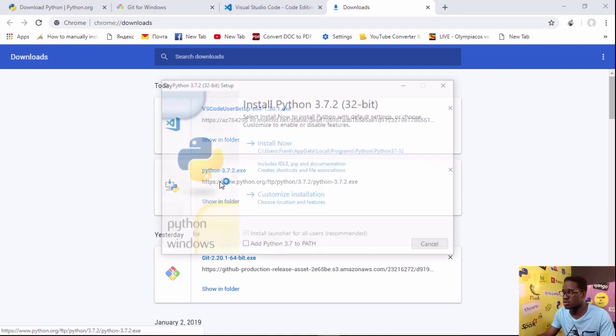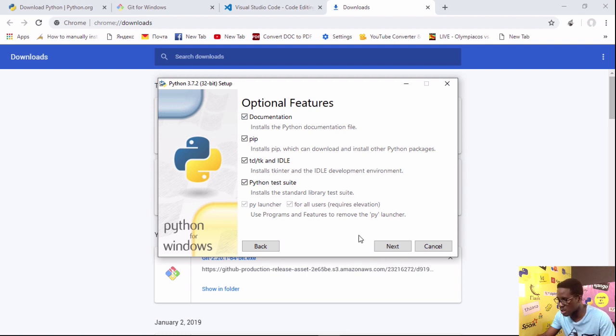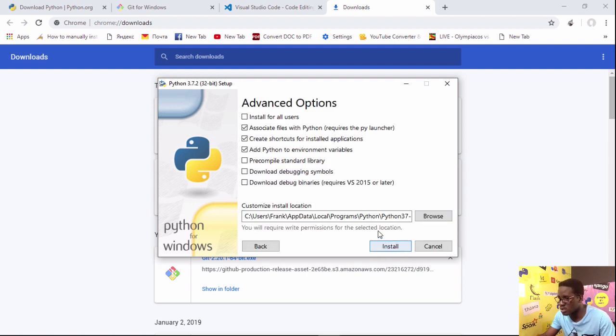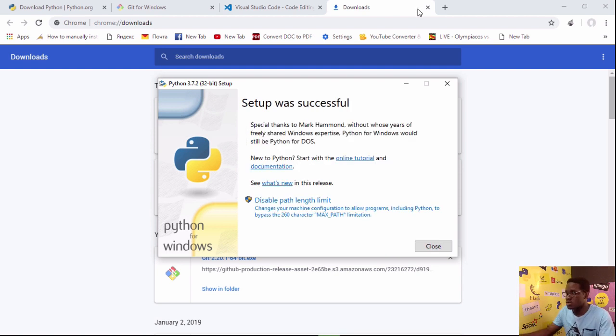So we click on that to begin installation, and I want you to click on this add Python 3.7 to path. Ensure you click on this, and then you go to customize installation. I just want to ensure that something is checked. You click on next. Ensure that this add Python to environment variable is also checked as well, and then you can install. Alright, so we are done with installation of Python.